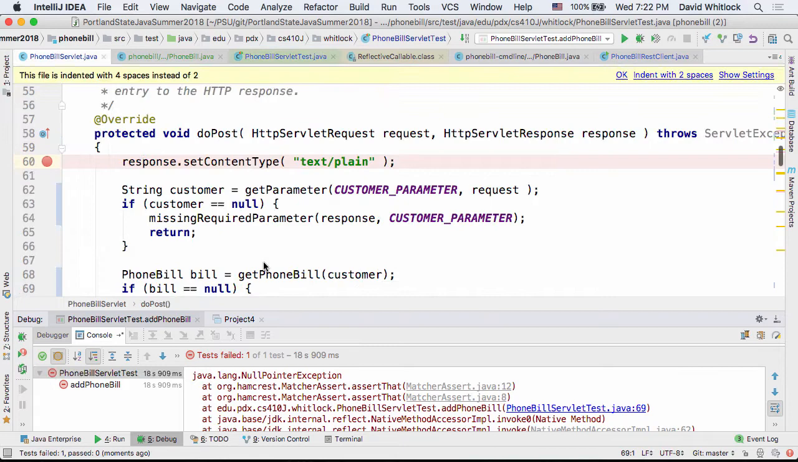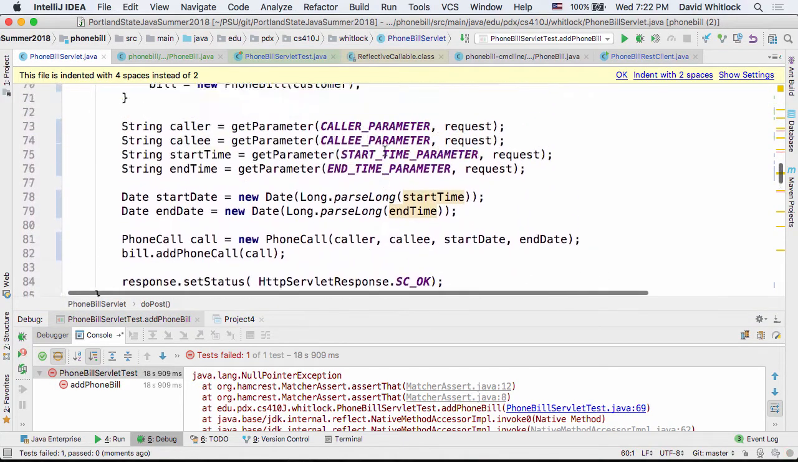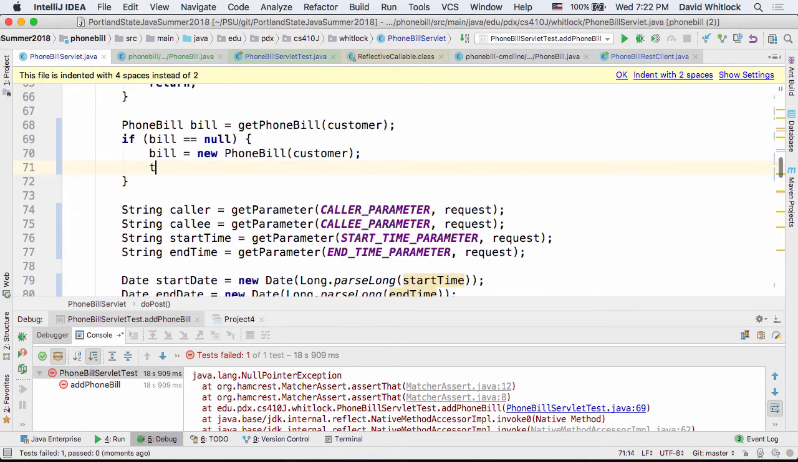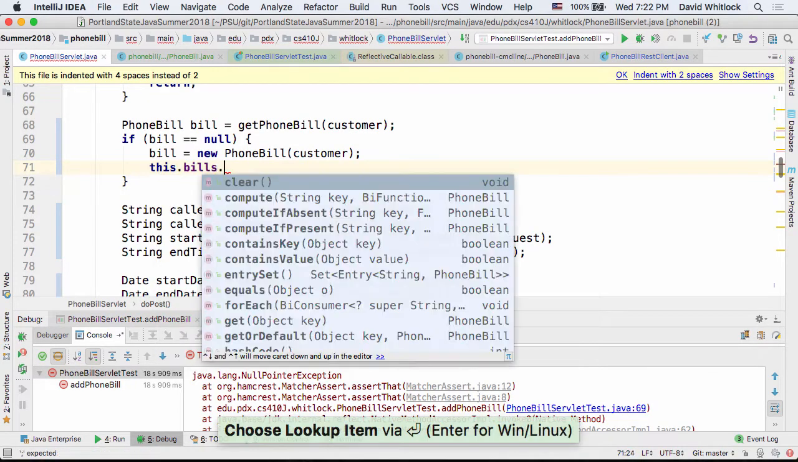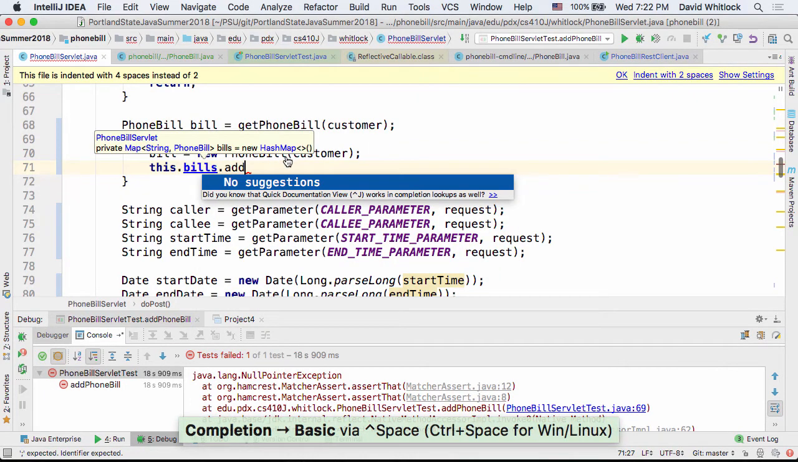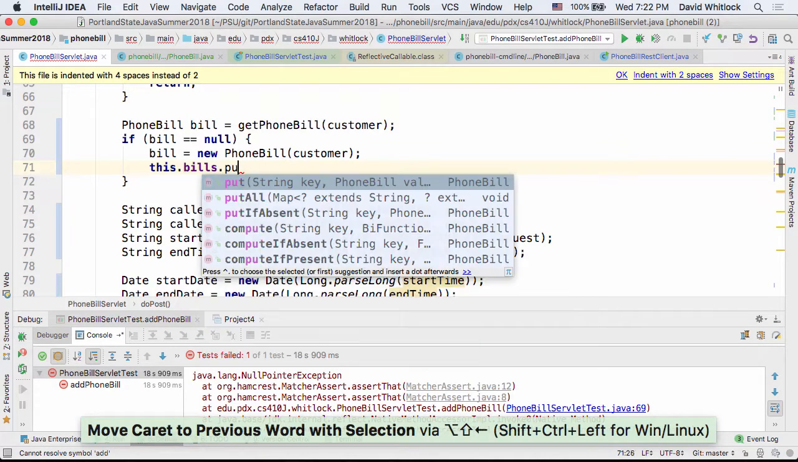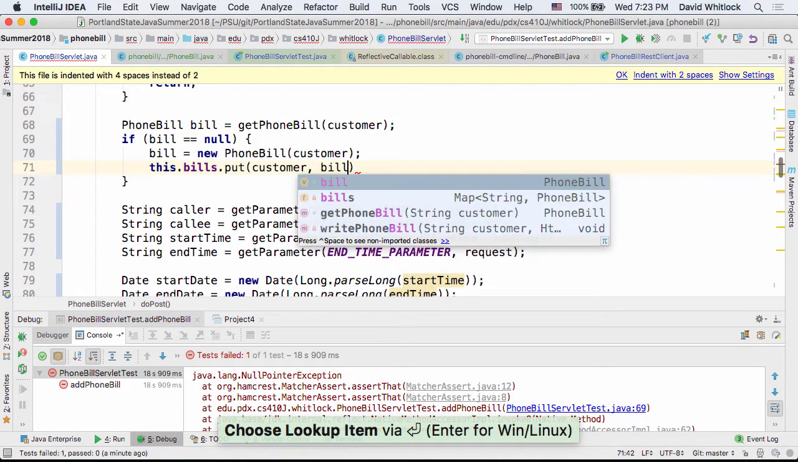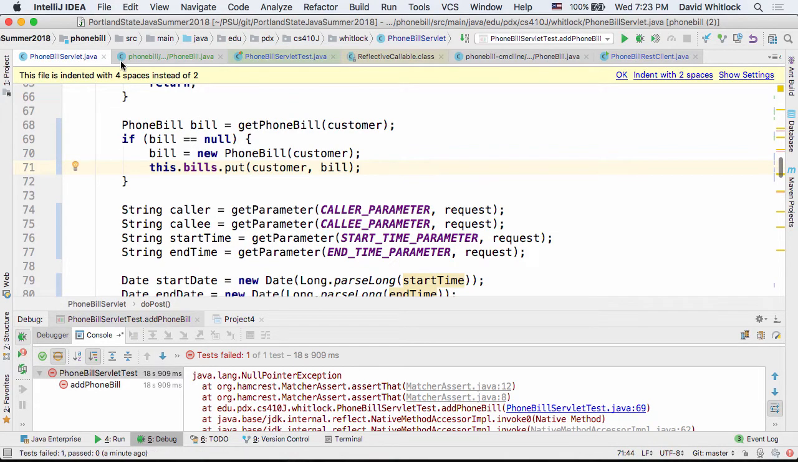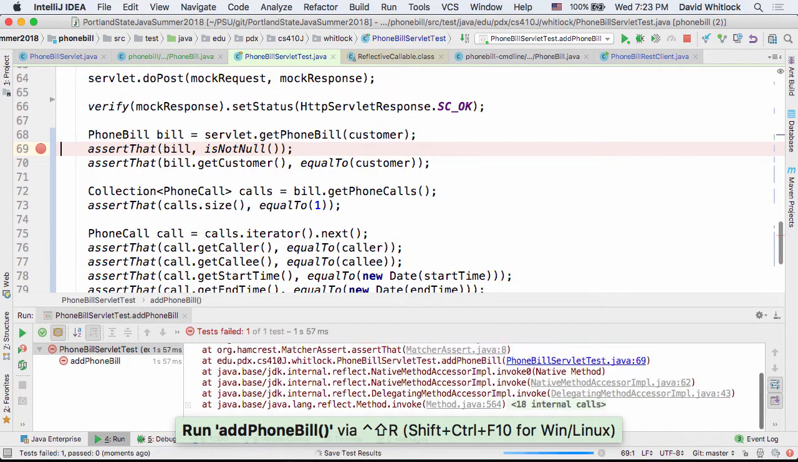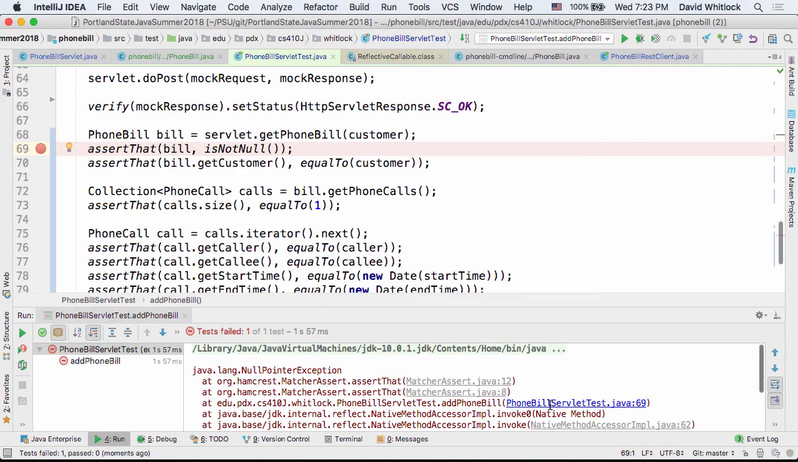So back to the servlet. We did the important job of creating the bill, but we never added it to the bills. Add. What is bills? Oh, put. Customer and then bill. And then run the bill servlet test. Oh, still no satisfaction.